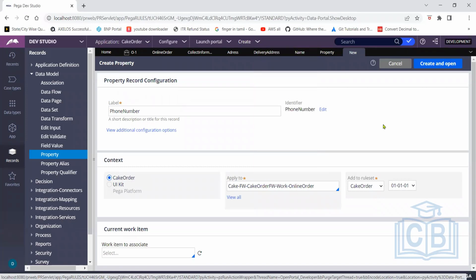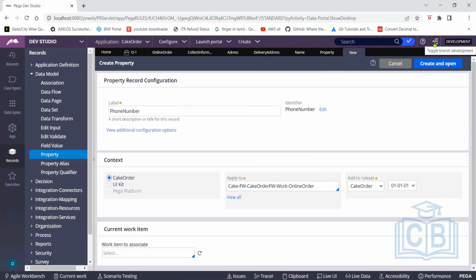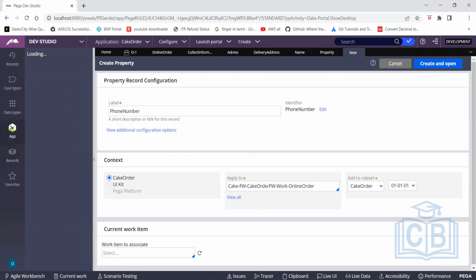Or else, on the right side you have App Explorer. Click on App Explorer, top of records. Yeah, click on the App Explorer.